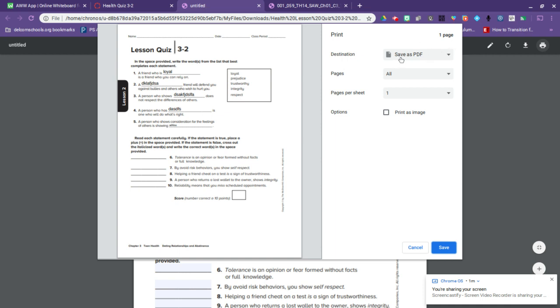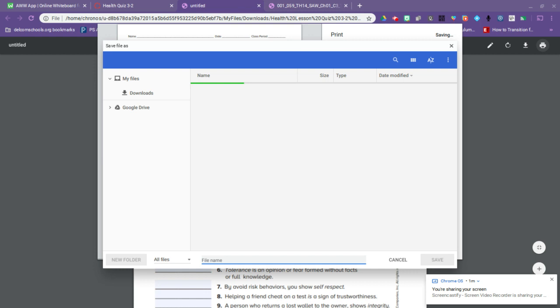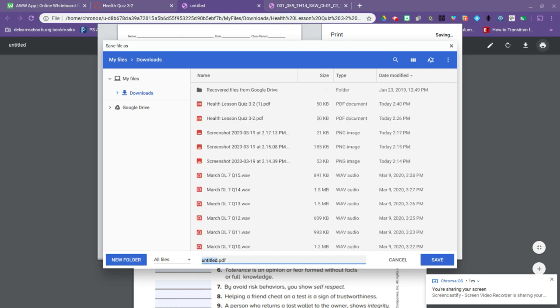It should say save as PDF as your default, but if it's not, then you can click on this down arrow and see the option. So you want to save as PDF. And then I'm going to click save. Then it gives me the option to save the file as. So you're going to save it with your name and the assignment. So I'm going to type my name. I save it.